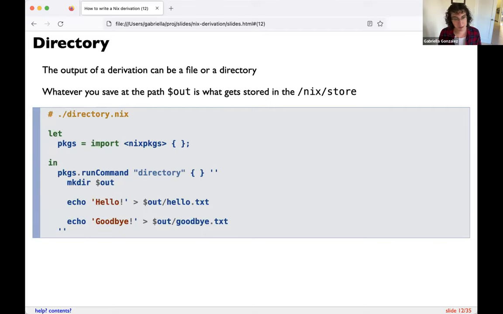So far we've been doing build products that have been individual files, but Nix is not limited to building individual files. You can build directories too. In fact, this is actually the far more common case in Nix. Basically Nix doesn't care what you put at that destination path, which is denoted by the environment variable out. So if you put a directory there, Nix is happy with that too. It'll still consider it a successful build. So here's a build where we will make the out directory and then store two files underneath there. And that's a successful Nix build.